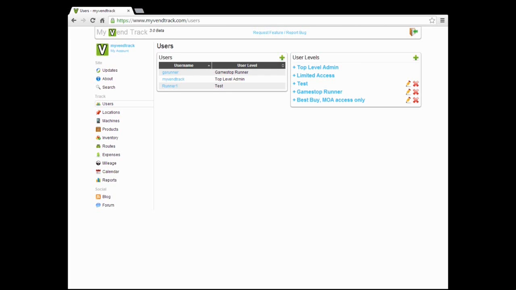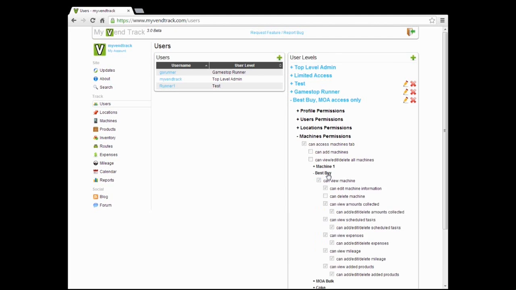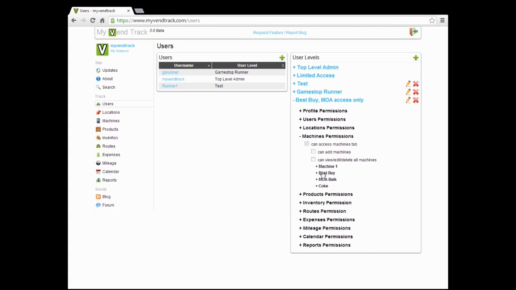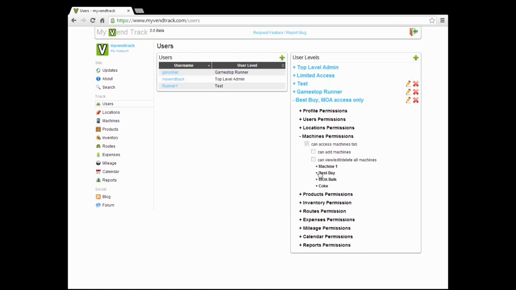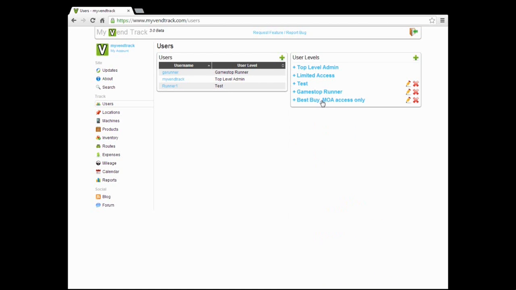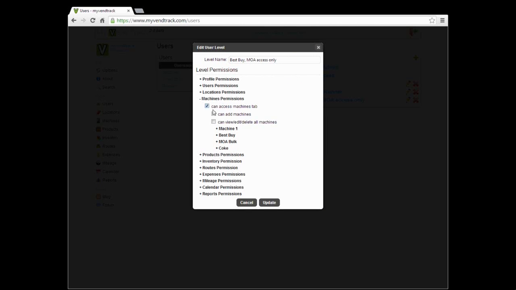And there it is, our Best Buy MOA access only user level has been set up and added to the system. We can get a quick overview here by expanding it to make sure we set it up right. And there we have our Best Buy full permissions and our MOA bulk machine full permissions. If you need to edit the user level, just click the pencil icon. The pop-up will appear again, and you can expand and give or take away permissions as needed.